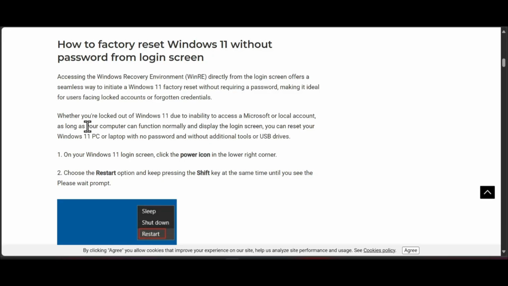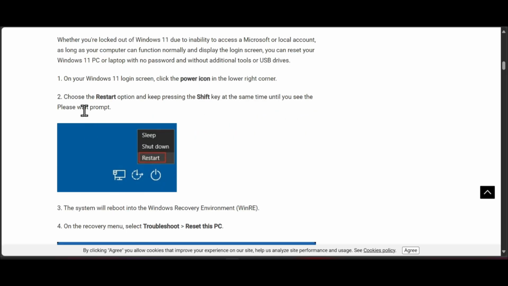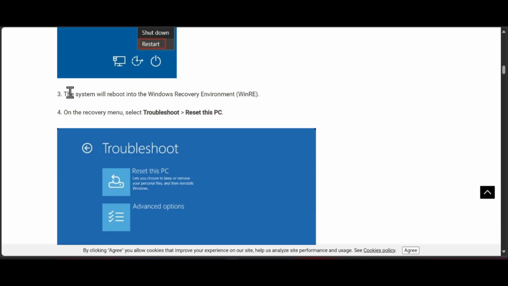So first, on your login screen, click the power icon as seen from here. After that, you need to choose restart. After you click on restart, just keep pressing the shift key. Now the system will reboot onto the Windows Recovery Environment, Windows RE.